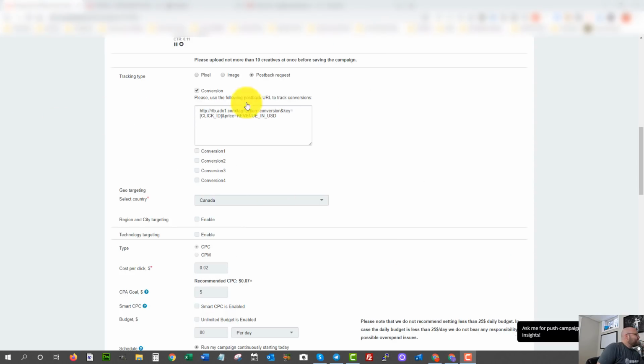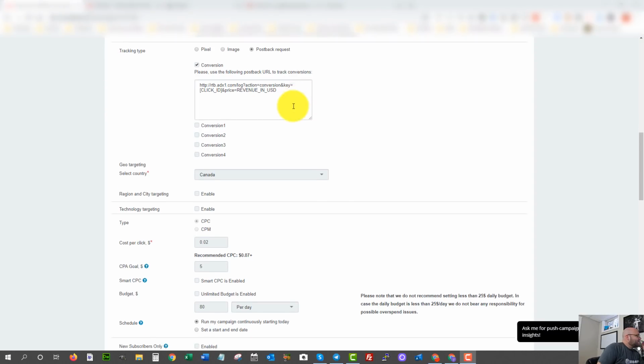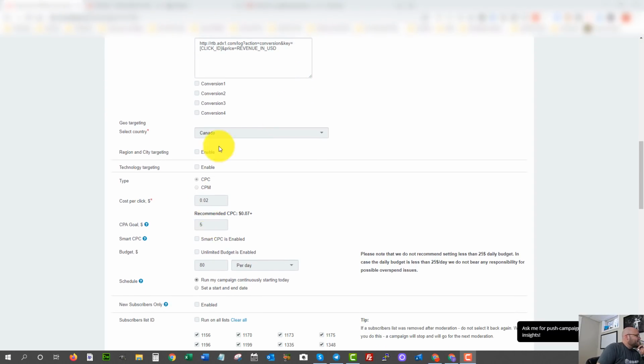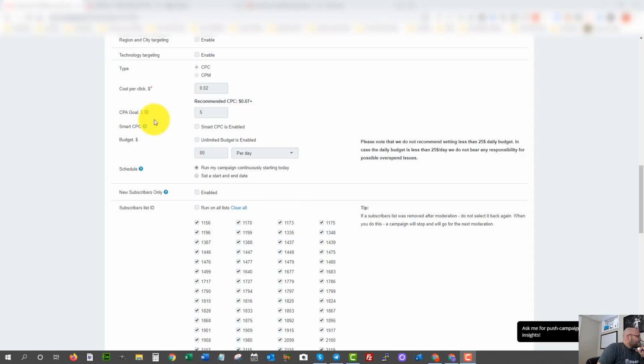Okay, so when you come into your campaign settings inside Rich Push, you're going to see at the bottom all of these settings that you can do, okay? As you can see, I have the country selected, the cost per click. I can set my CPA goal at $5. Right now I have it set at 5, but I can change that if I want.